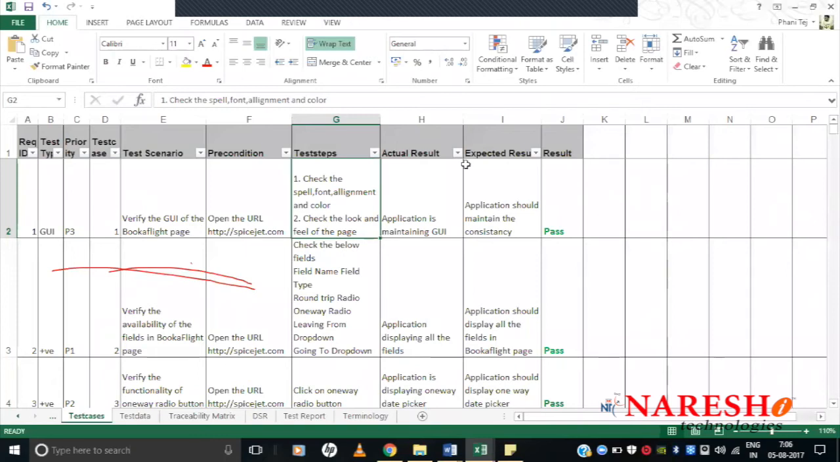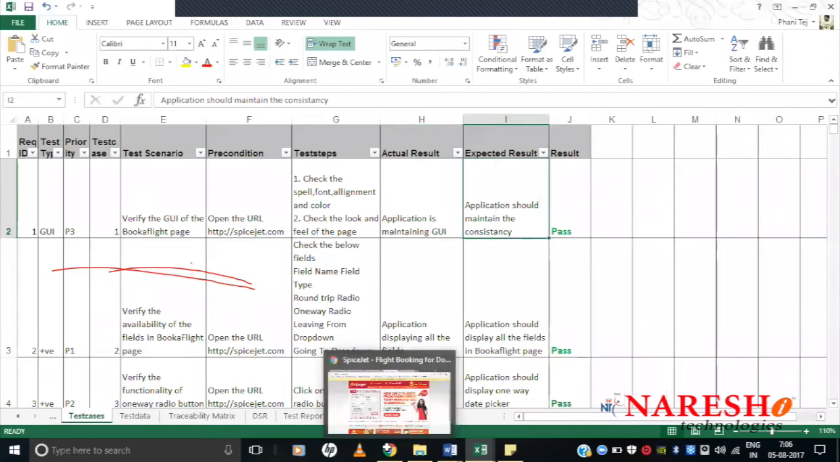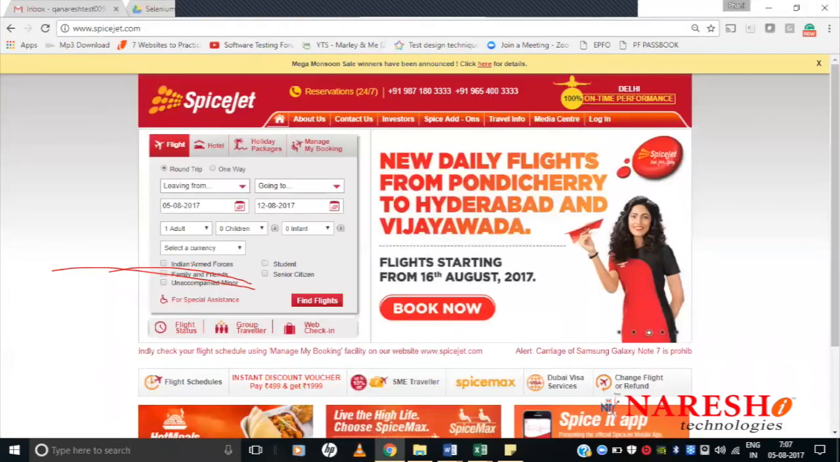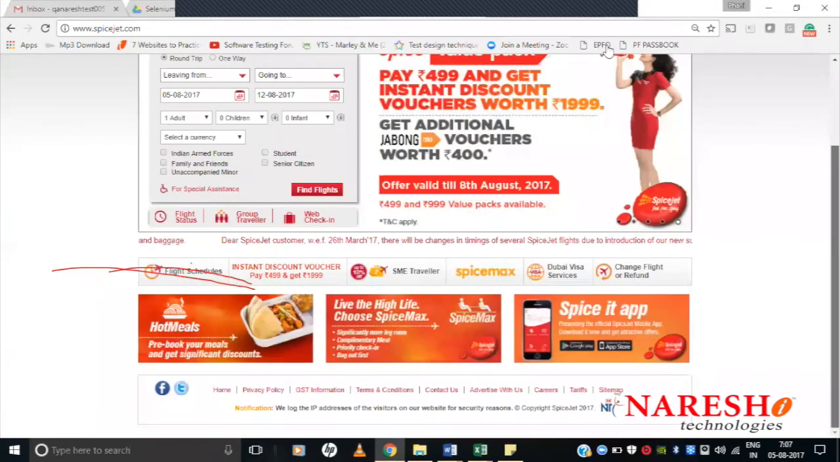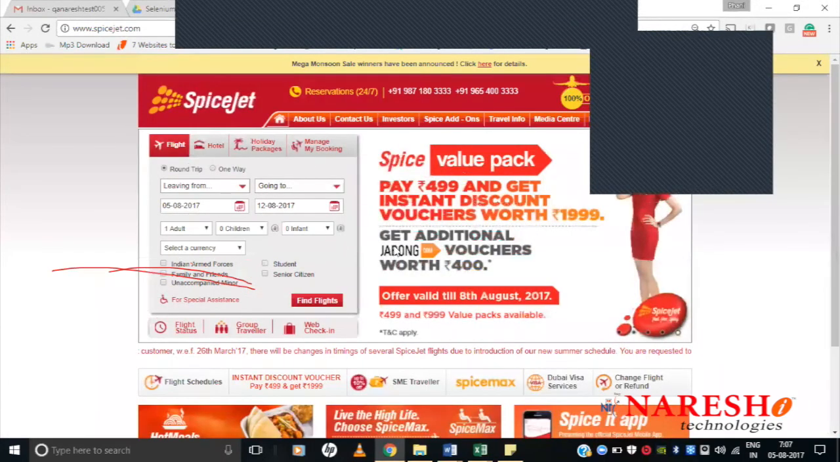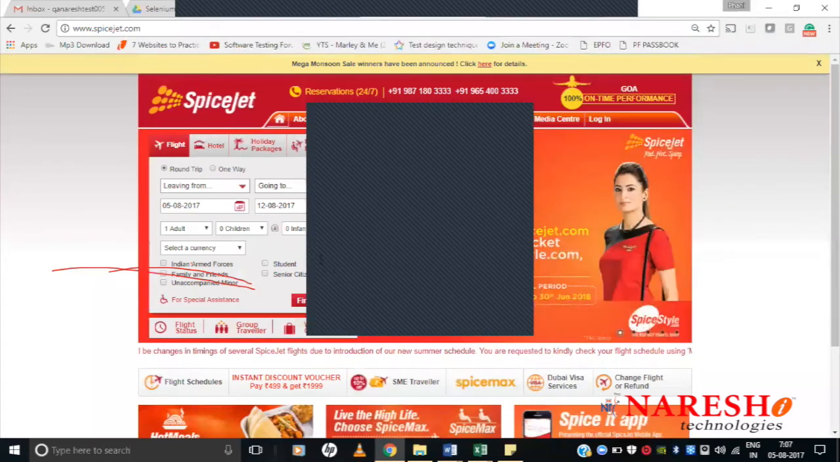So the manual test engineer will first read the test case, then he will open the application. He will check the alignment, whether everything is proper or not, whether the font is correct or not, whether the color is correct or not. Okay, I feel that everything is good with the web page. Now, coming to who will write the test cases.